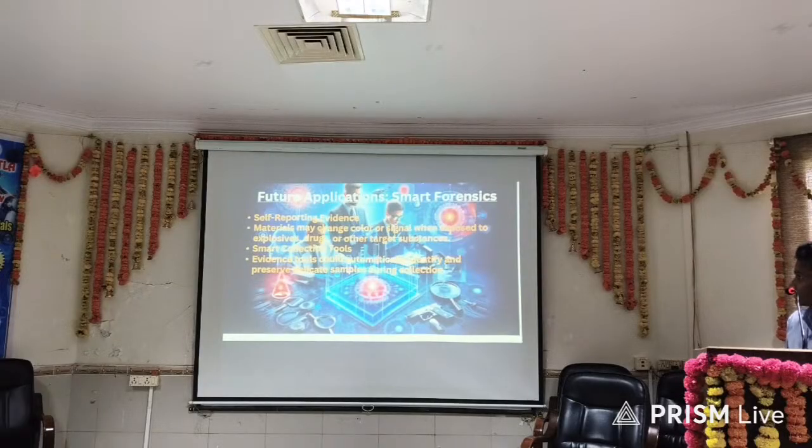Future applications: smart forensics. Self-reporting evidence materials may change color or signal when exposed to explosives, drugs, or other target substances. Smart collection tools: evidence tools could automatically identify and preserve delicate samples during collection.